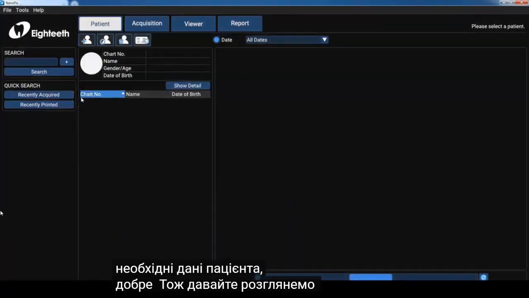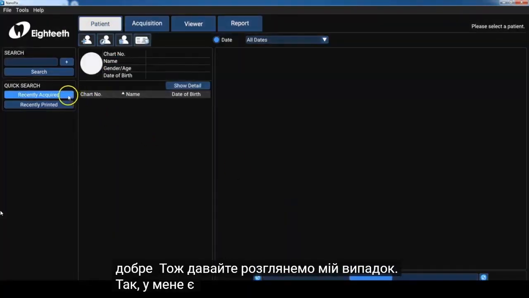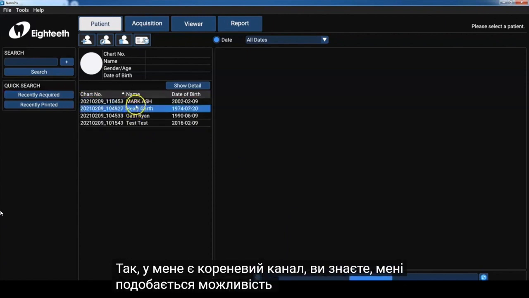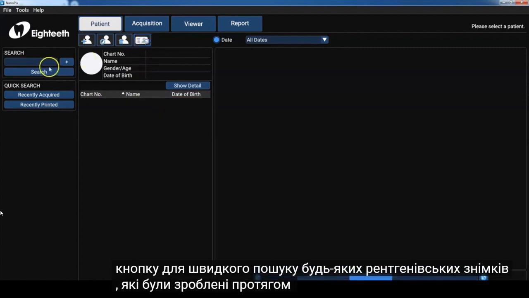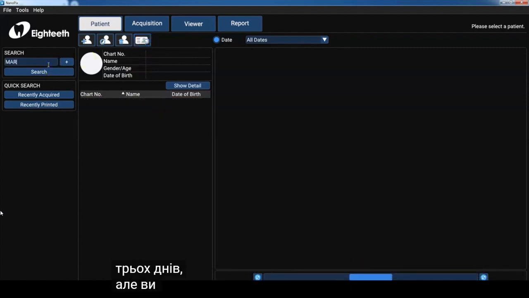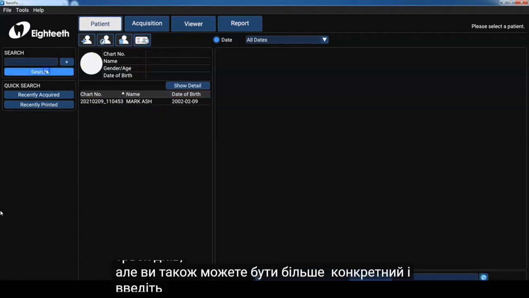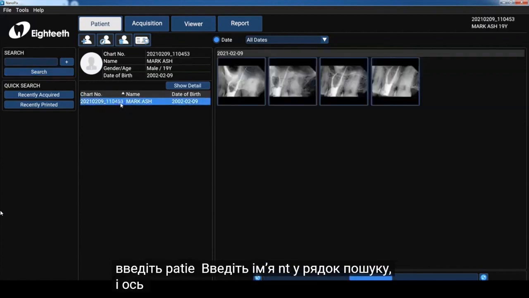All right, so let's take a look at my case. Yeah, I have a root canal. I love the ability to use the recently acquired button to quickly search for any x-rays that have been taken within the past 3 days. But you can also be more specific and enter the patient's name into the search bar. And there we are, my root canal.